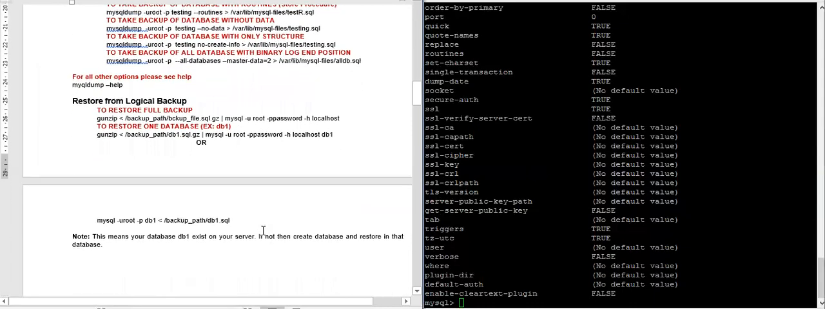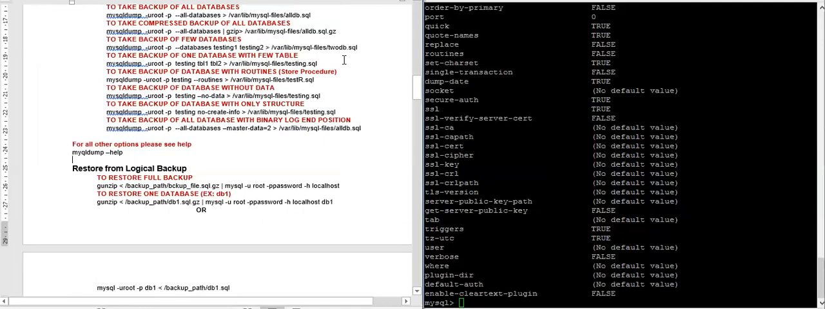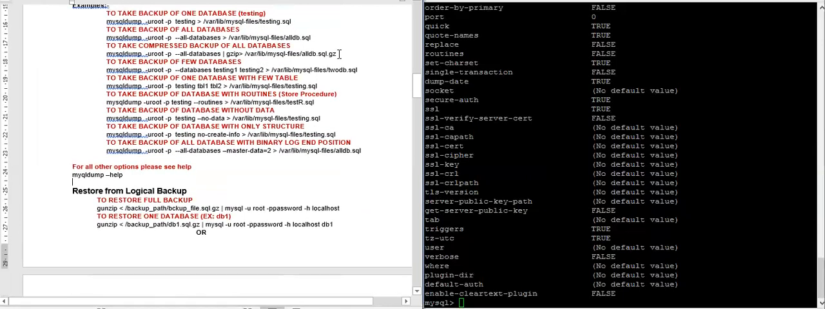Now, how can we restore that? So I have taken two options to restore a full backup. Like suppose if you have a file in compressed format, like we did in the third option, all DB, then you can, without uncompressing this file, restore that server. This is a very useful command.